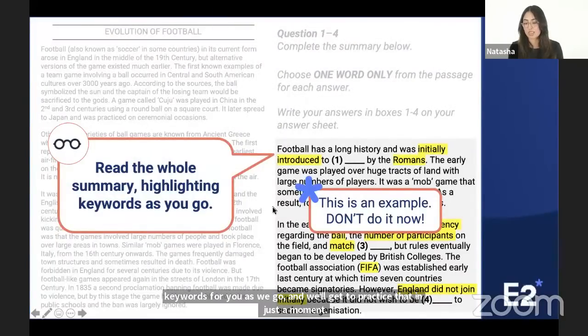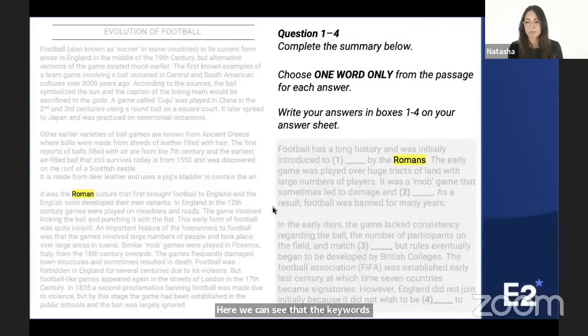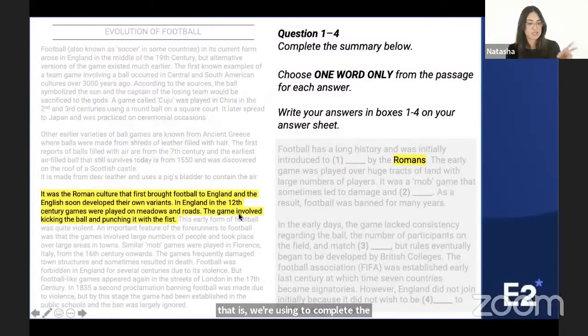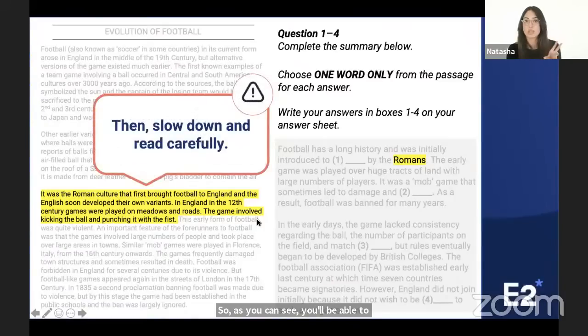Here we can see that the keywords have been highlighted. And then we're going to scan the long text to find the relevant place. So we're going to use the keywords to help us find which section of the long text we're using to complete the summary. So as you can see, you'll be able to identify the section of the text. Then we'll need to slow down and read carefully, and we're going to use the keywords, but also clues around the keywords, so other words around the keywords, to look for our answers. And this is where synonyms and those parallel expressions come in.